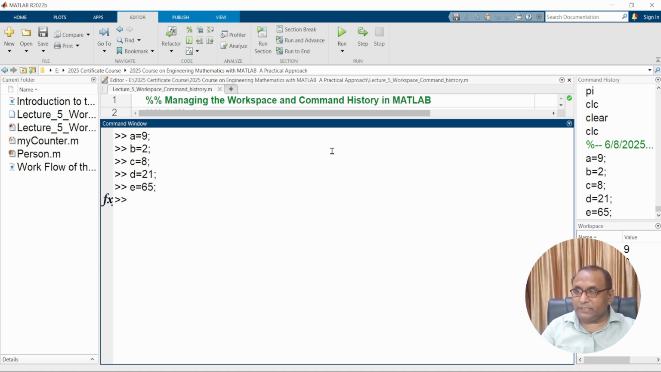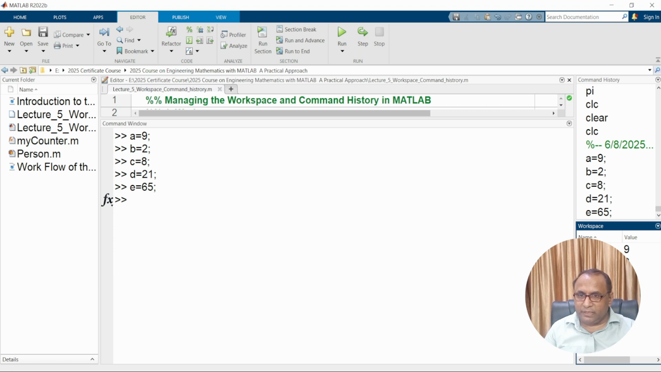So you can see all the statements which we execute in the command window, and the variables which we use here are A, B, C, D, E, and their values we have assigned by using the assignment operator. As soon as we enter the statements in the command window, you can see all these are available in the workspace. In the first column we have A, B, C, D and E. Then in the second column you can see their values also.